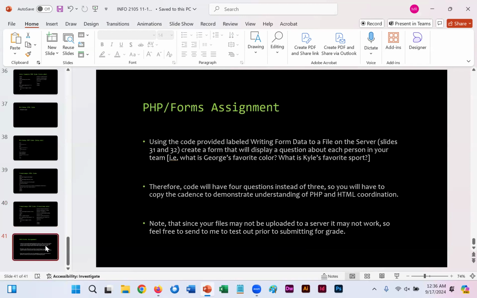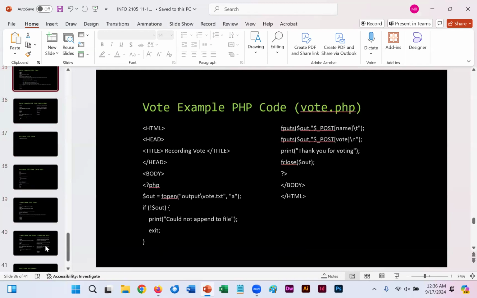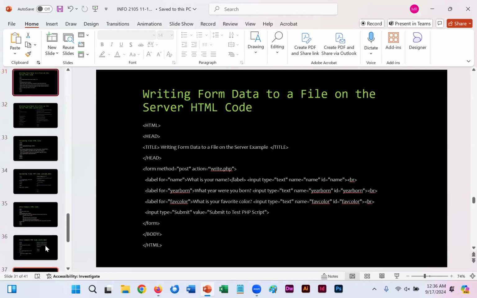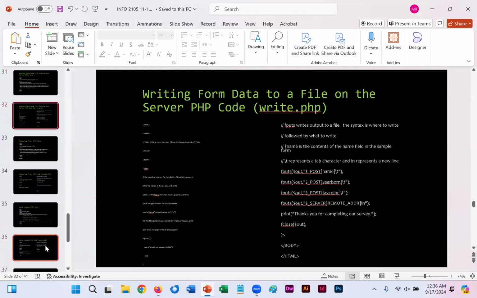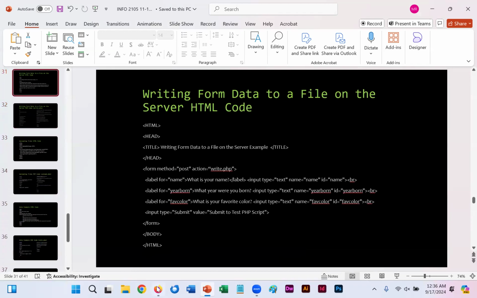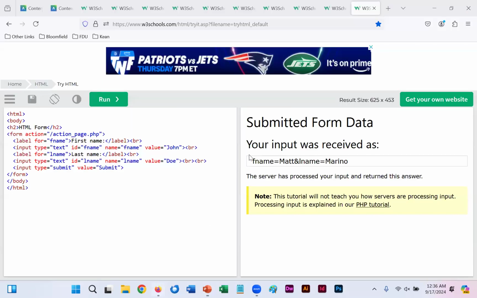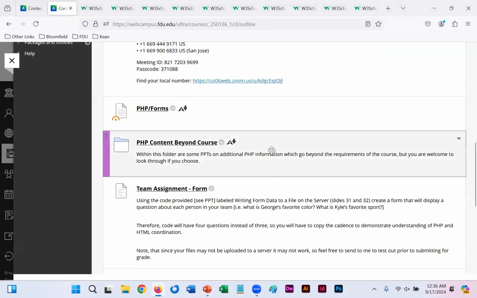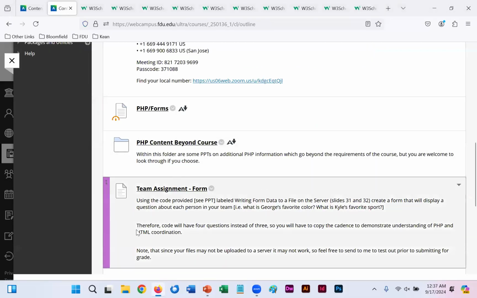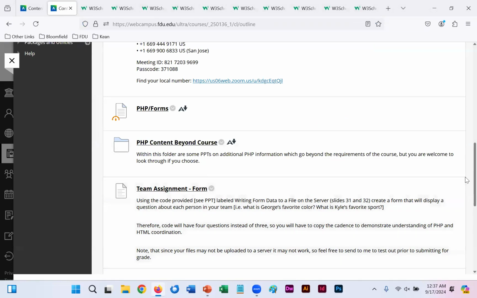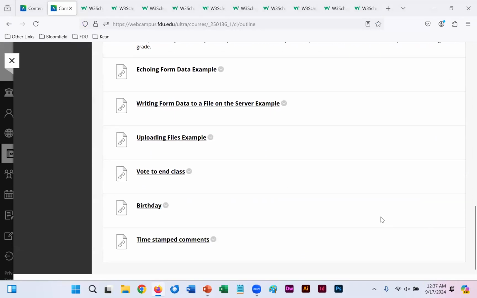So as mentioned, your PHP Forms team assignment is going to be you modifying that specific version here on slides 31 and 32 to accommodate 4 questions about all of your team members. So you'll see here exactly as described. If you scroll down, as promised, those 6 examples are there.